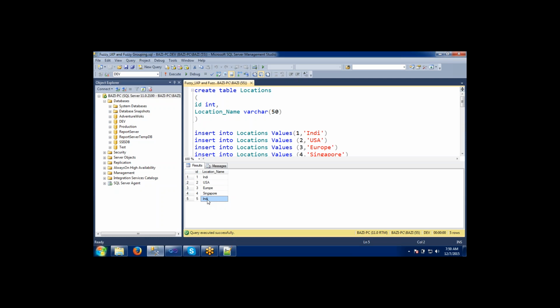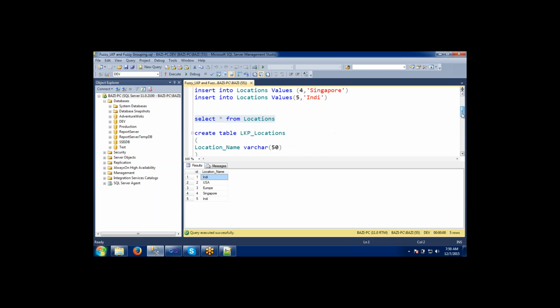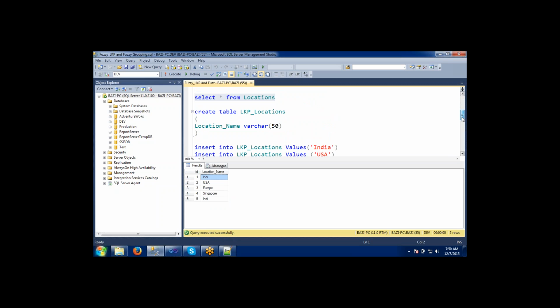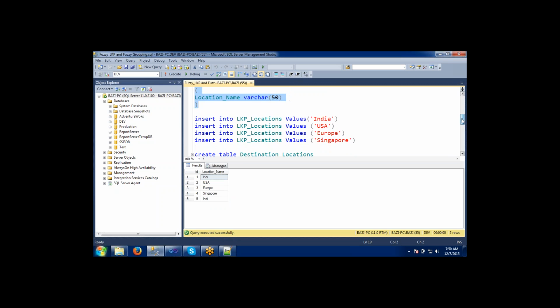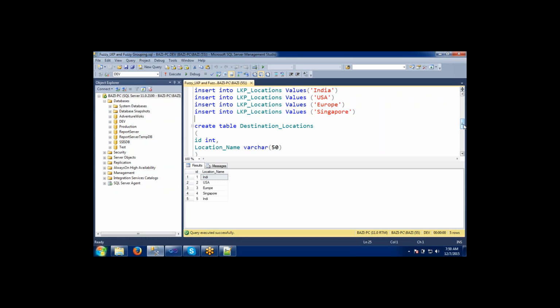When I do the lookup with this lookup table, it will check how much similarity is matching with my lookup table. Let me show you my lookup table also. I have created one lookup table, lookup locations, which is nothing but my lookup table. In that I have inserted a few more records, which are actually correct records. And I'm going to map this one with this source.